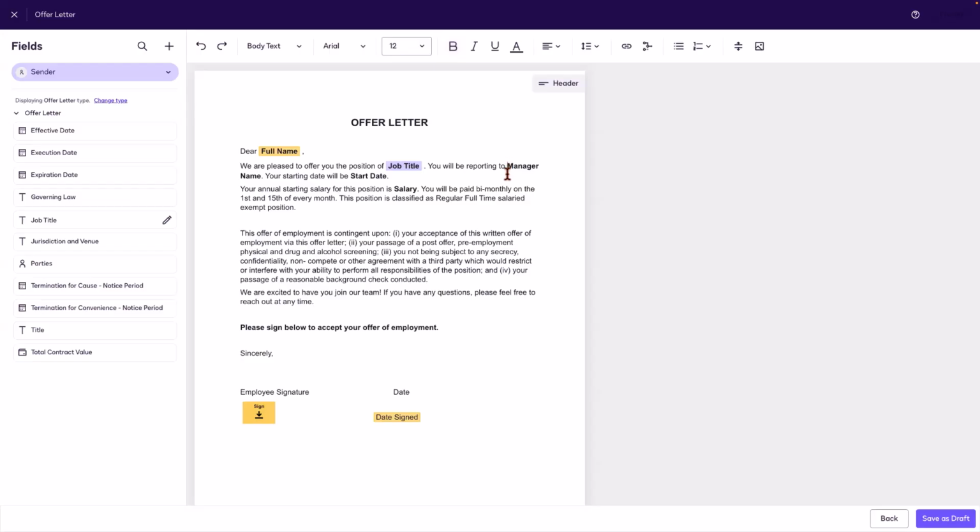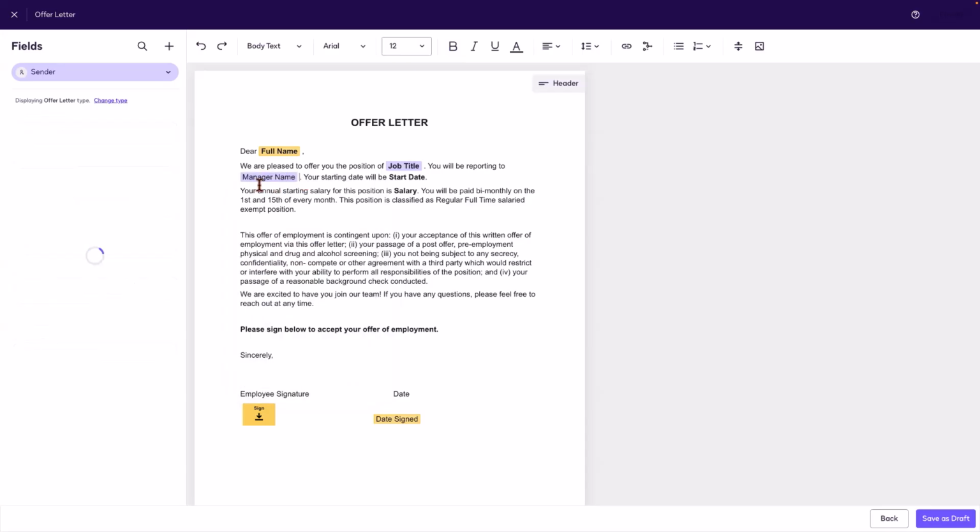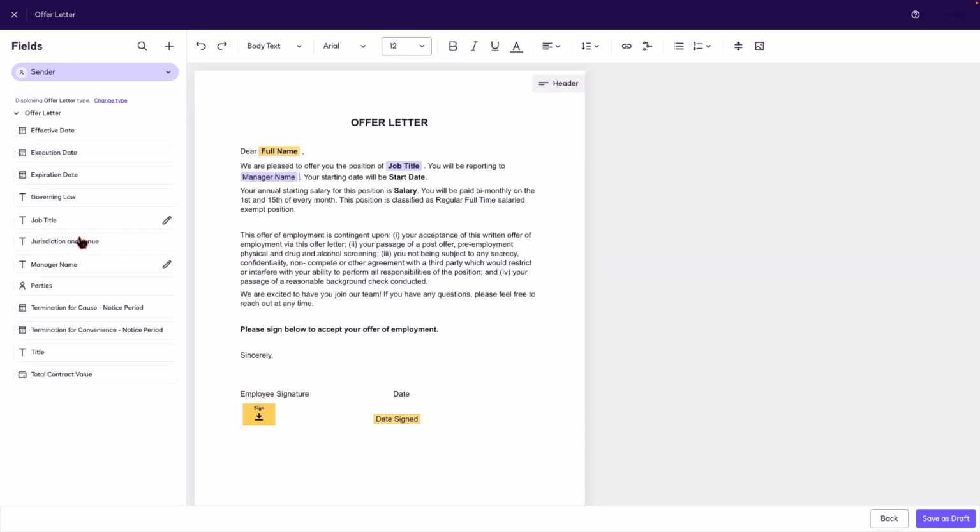Let's do the same for the manager name. I'm going to go ahead and select manager name right here like that. I'll click plus sign, field. And I'm going to type in the name, and I want this to be the manager name. I'm going to create a text field for manager name. I do want to make that as required, and then I will click on save, and that automatically updates the manager name right there. You can see we have a new custom field over here on the left.